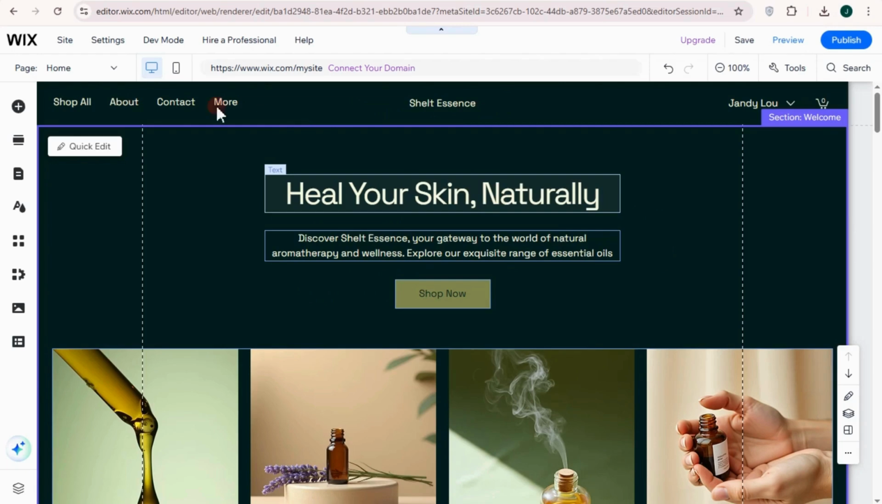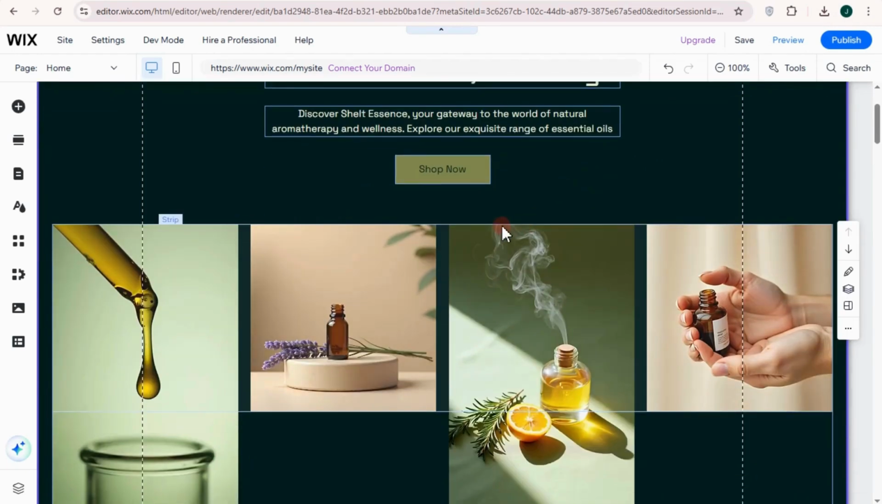You can add more sections. You can edit your pages menu right here. But since this is not really our tutorial, let's just go directly to how to make a social media website here.